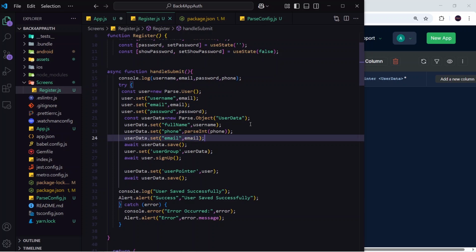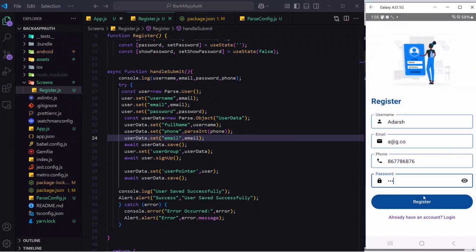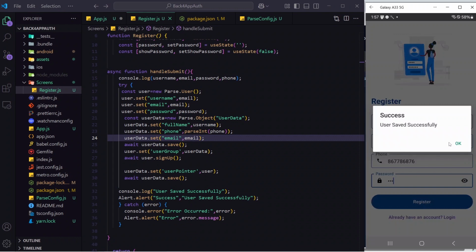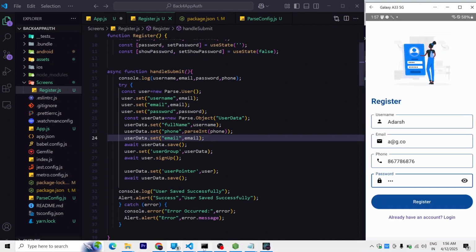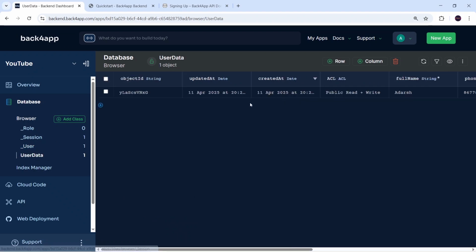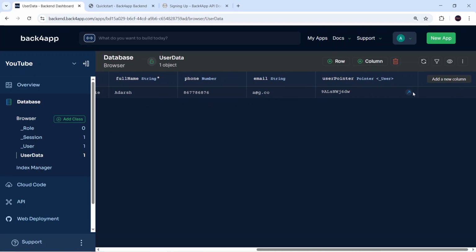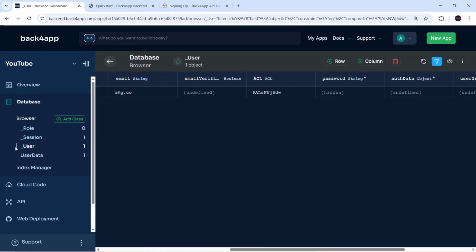Now I will do the save. Let's open our application again. Let's click on OK. Let's do nothing, just click on this register, and I'm getting user saved successfully. Let's go to our backend application. Let's reload this, and you can see in user data, I've got my data, Adarsh, phone number, a@g.com, and user pointer, which is directly pointing to this user.